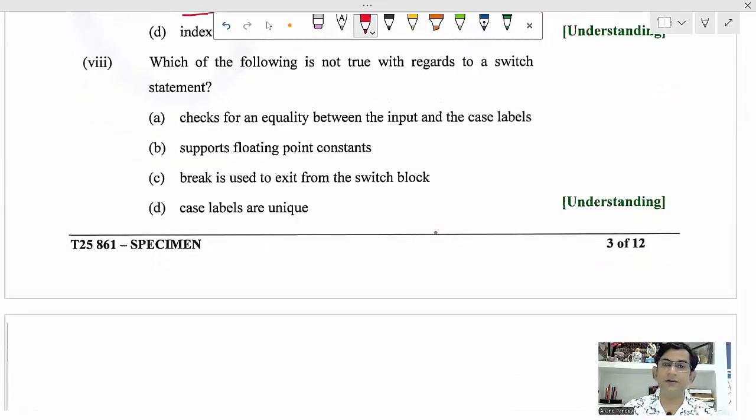Which of the following is not true with regards to a switch statement? According to the switch statement, which of these is wrong? Which of the following is not true? Just take care of this word, not. Okay. Checks for an equality between the inputs and case label. This is correct. Supports floating point constants. No, this is wrong. Break is used to exit from the switch block. So the answer is B.